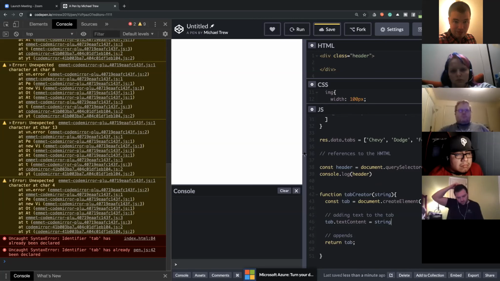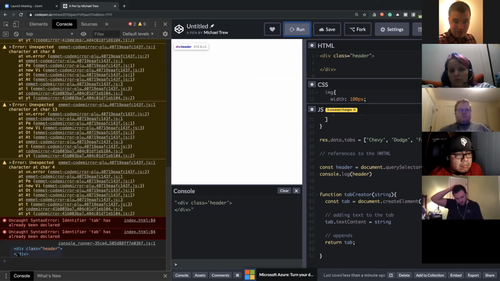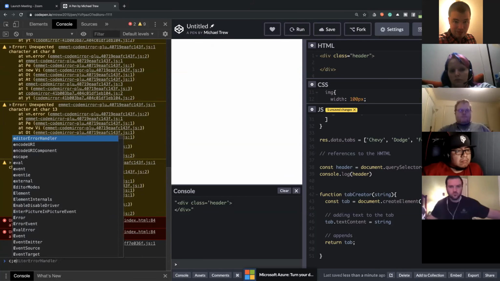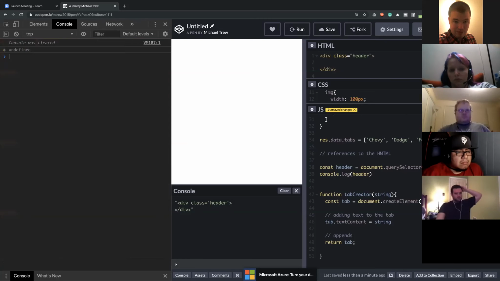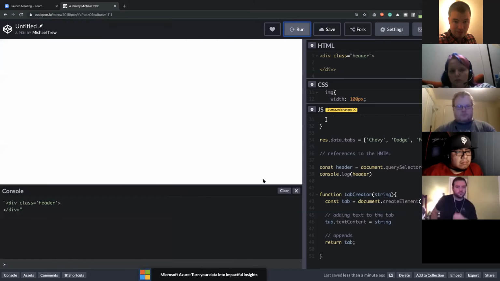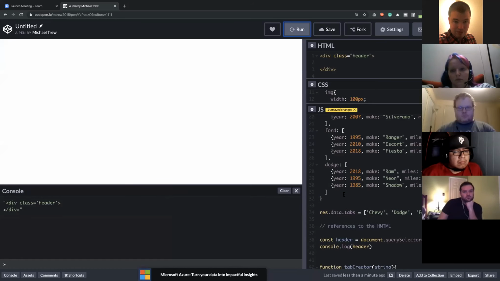Let's check it out. Cool. Yeah, there we go. There's a reference, so we know we are good to go. Let me clear this out. This in the console clears it out. Awesome. So now let's go ahead and just get these tabs shown in the DOM, and then we can move on to the next part.